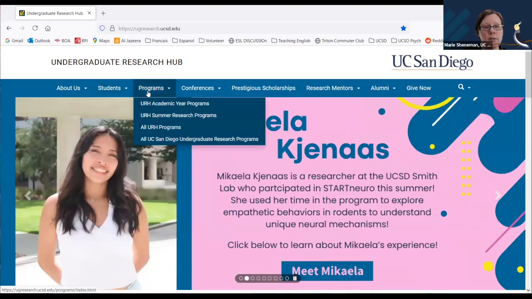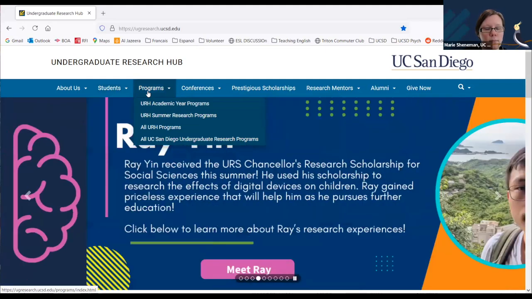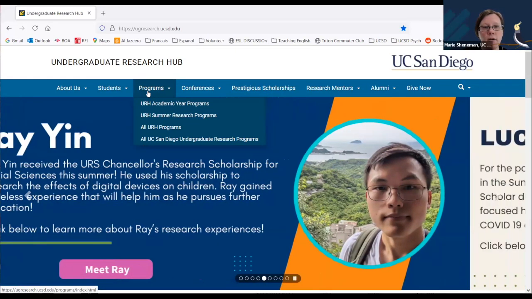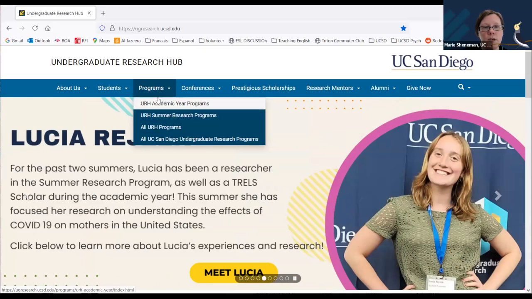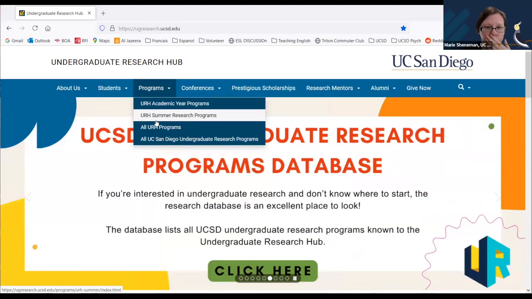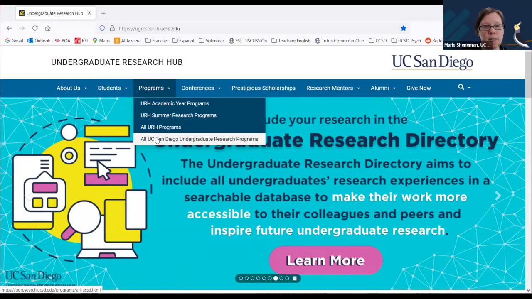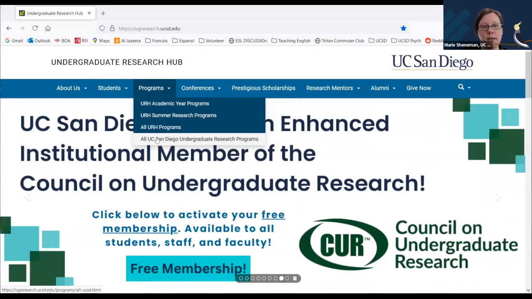Then we have our Programs tab. One thing at UC San Diego is that we have a very robust population of formal programs that students can join. There are academic year programs and summer programs. These first couple are programs through the Undergraduate Research Hub, and then there are a number of other programs across campus that are not owned or managed by the Undergraduate Research Hub, and that is this last item here.